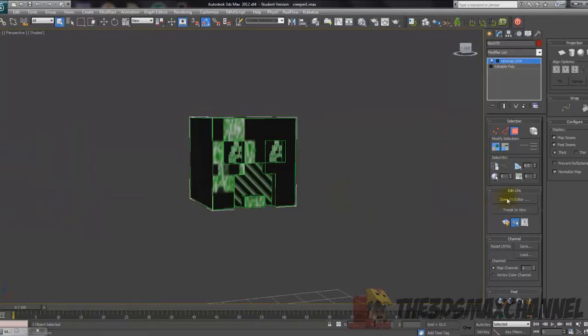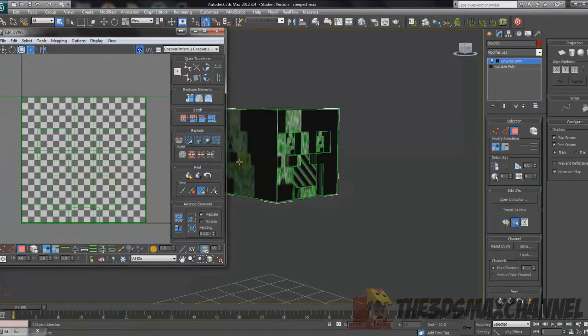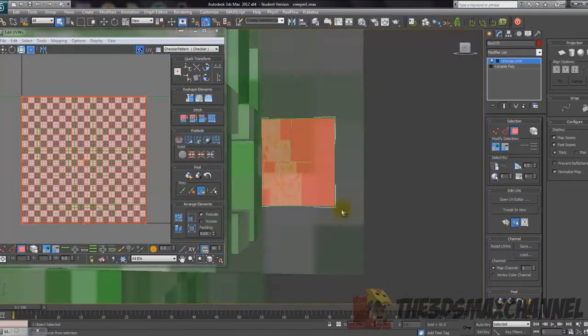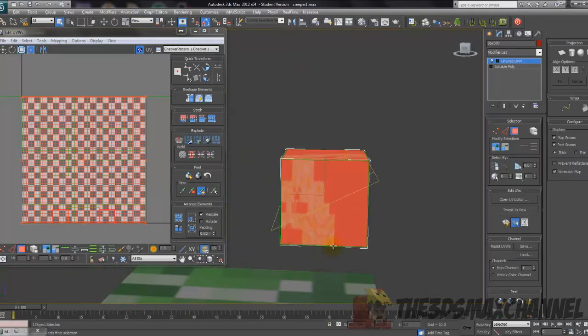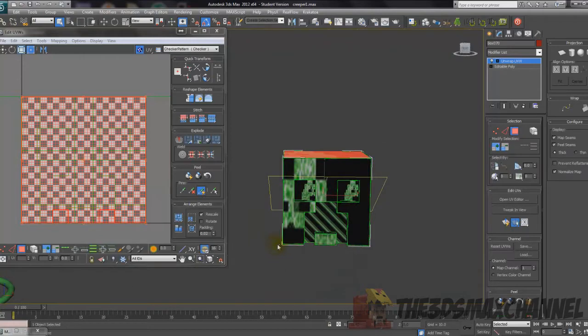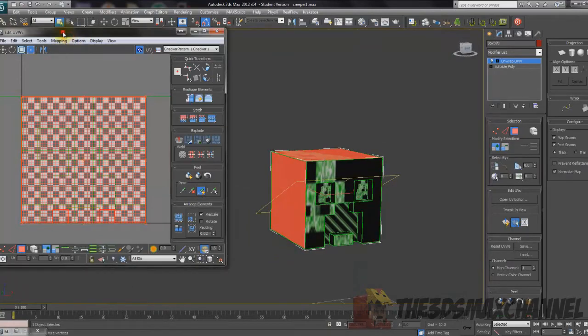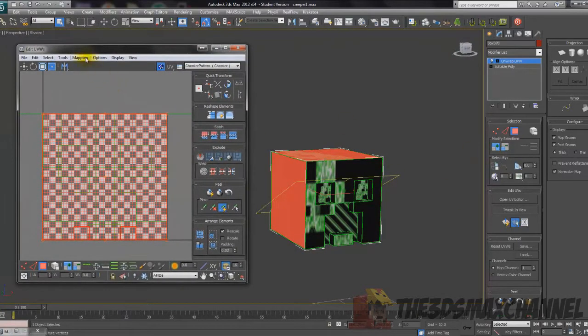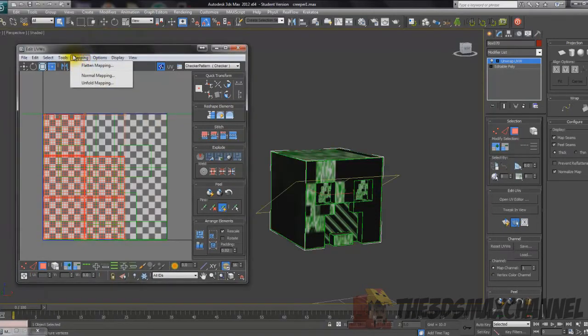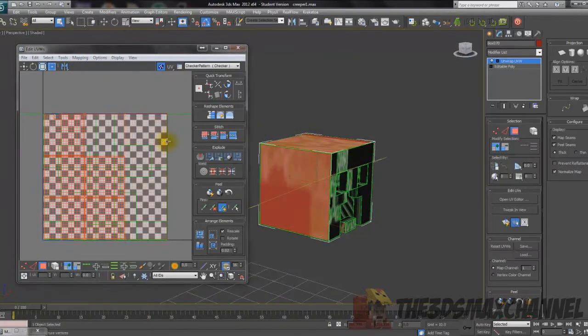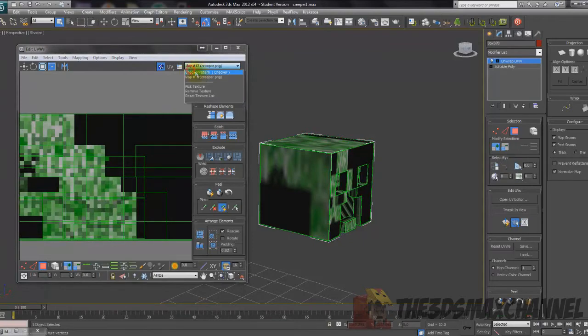After you've done that, open the UV editor. For all of them except the front face, which we'll leave to last, select all of them, and in the UV editor go to mapping and then flat mapping. Then go to the drop down box where it says checker pattern and change it to map, whatever map it's called.